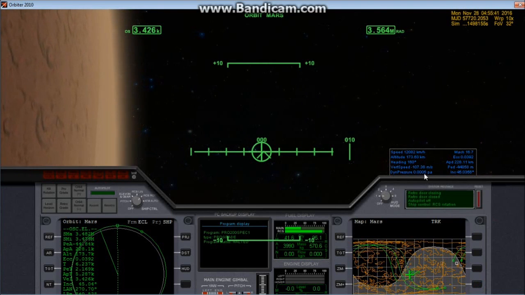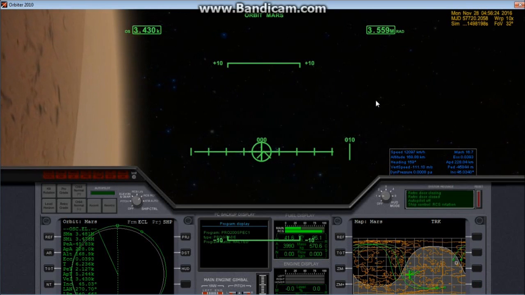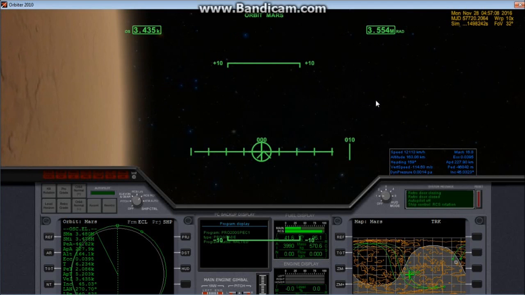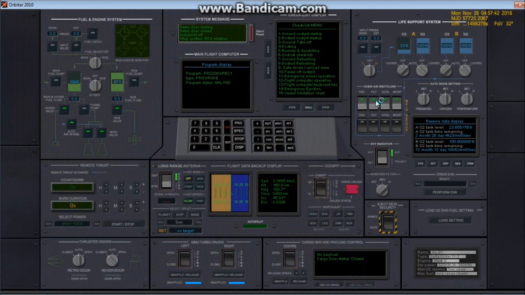Okay, looks good. So yeah, we should be ready at 160, like I was expecting. Okay, it's time to get ready for re-entry. So this is going to be our version of EDL.